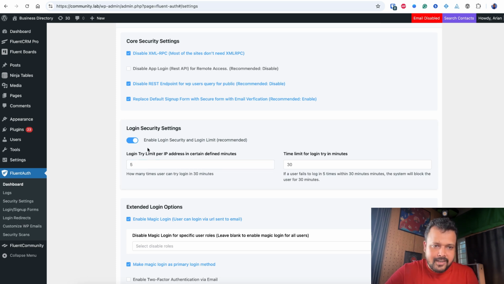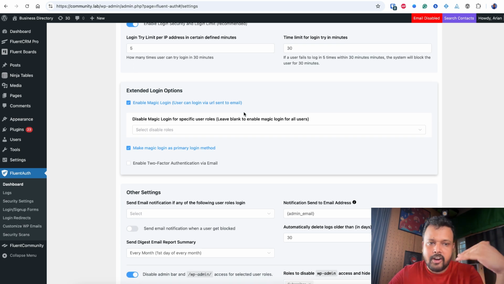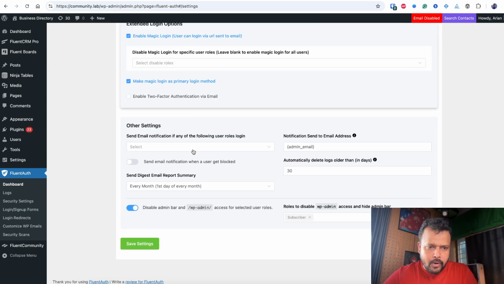So for these settings, a given IP address can only try 5 times max for 30 minutes, same as the extended login option. Do you want that? It's like a magic login, and you can make that magic login your primary. So let me show you how that works.